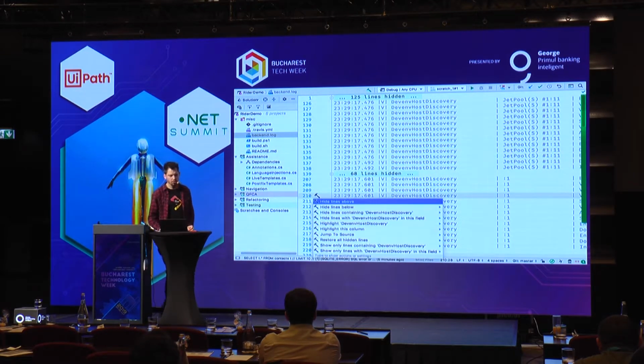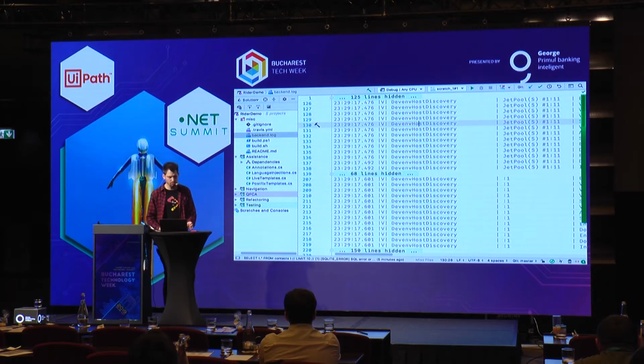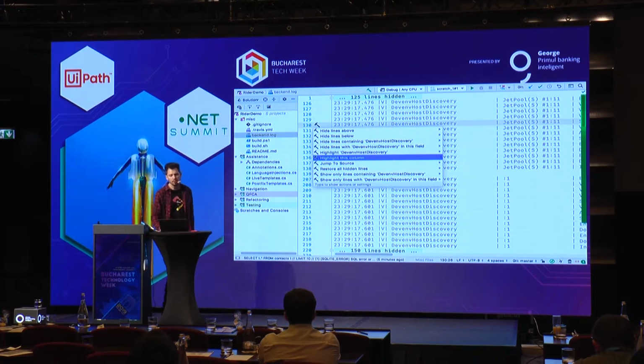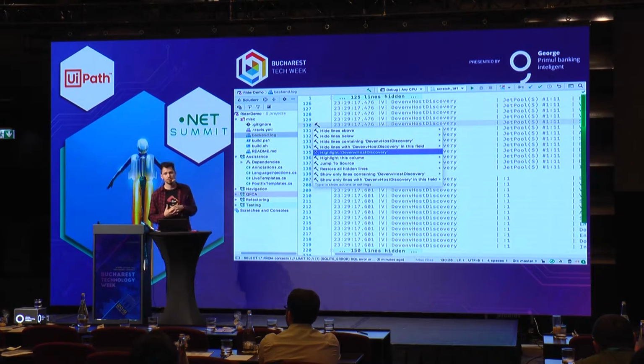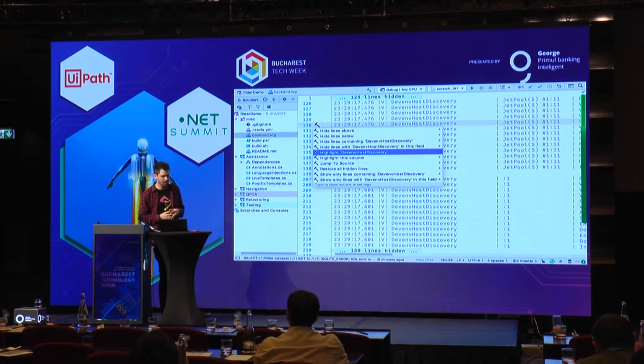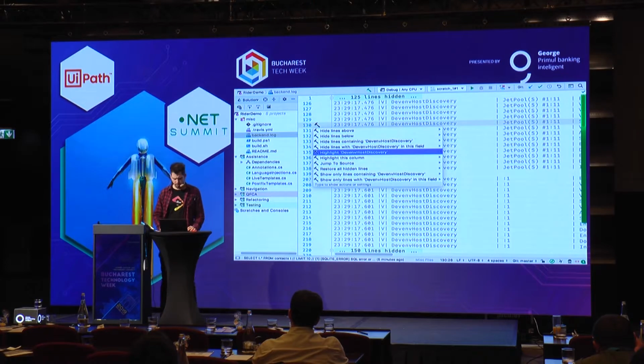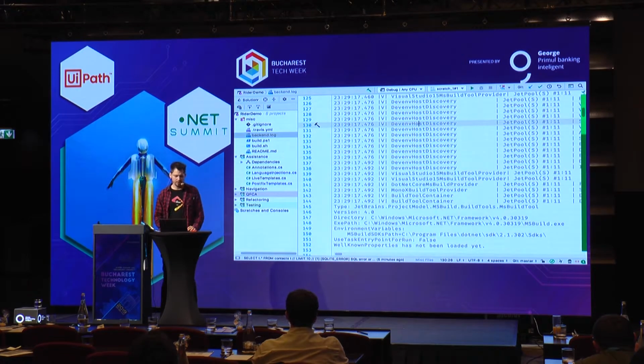But there are actually a lot of other options that you can use. You can also decide to highlight certain identifiers, or if you're printing stack traces into your log files, then you can also make them navigable. So you can just click on a method and it will jump to the actual source. Okay, restore all hidden files.